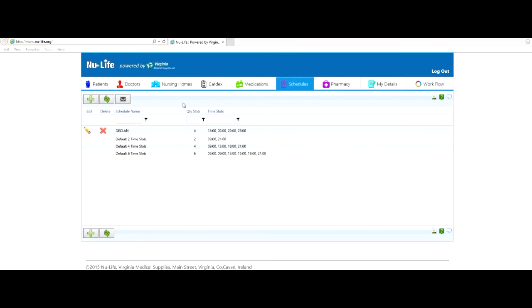We're now in the Schedules tab. The Schedules tab has 3 buttons: Add a schedule, Refresh, and a messaging system. There's also Edit a schedule and Delete a schedule when you've created a personal schedule. In general, you've got a default 2-slot tray for the 14-pod tray. You've got a default 4-slot tray for the 28-pod tray, and you've got a default 6-slot tray for the 42-pod tray.